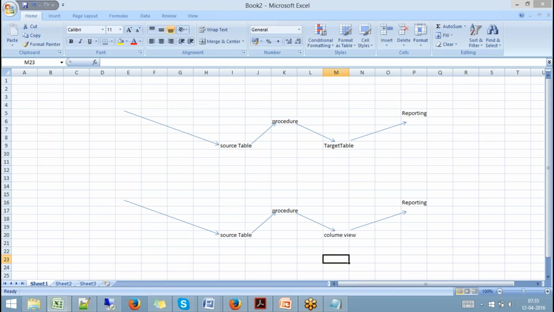And this is the next case. So I've got data from the source table, and the procedure will not fill, but the procedure is projecting the result as a column view, and the column view is being used for reporting. Okay. Now let's say like this.